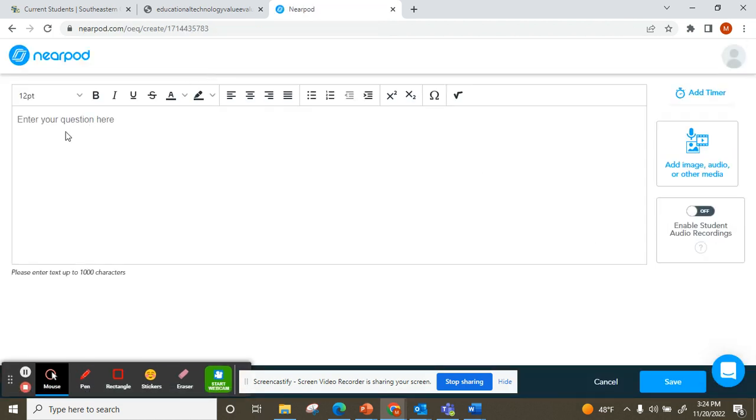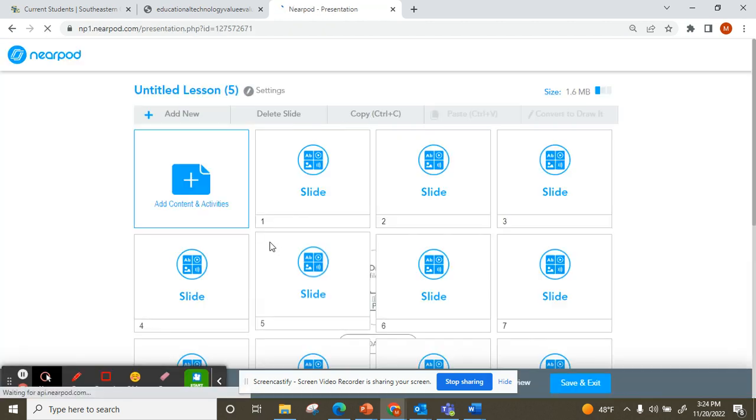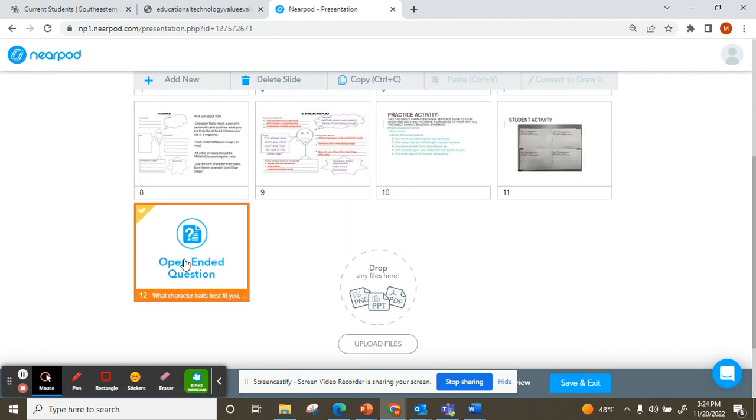And for my question, it's going to be something like, what character traits best fit you and why do they fit you? Or I could be like something like, tell me a story about a time you showed one of those character traits. You can also time it. You can add imagery, audio, or other media to it just to make it nicer. But I'm going to click save, and it's going to bring back up my slides, and here's my new question.